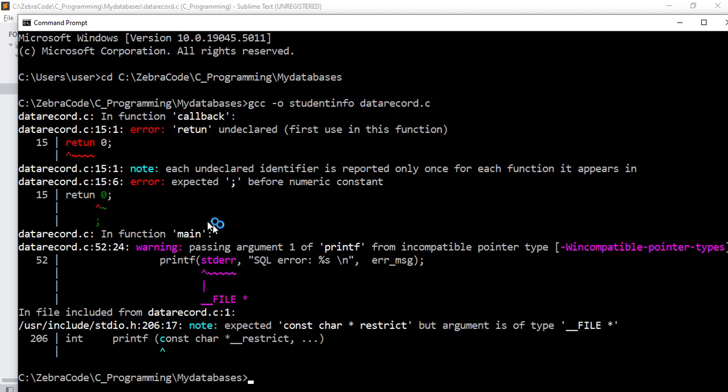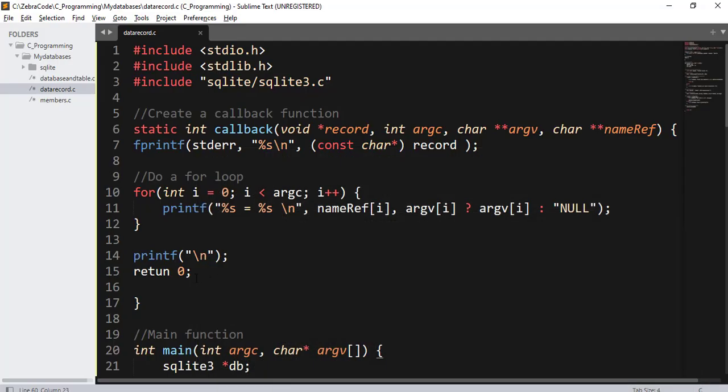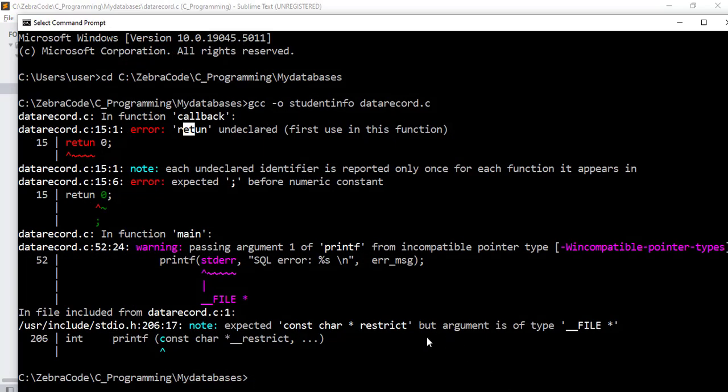Yes, we have an error here. It says line 15 error return. This is a typo, so return was not spelled correctly. Let's quickly fix that. Return. Save it. Let's compile and run it again.